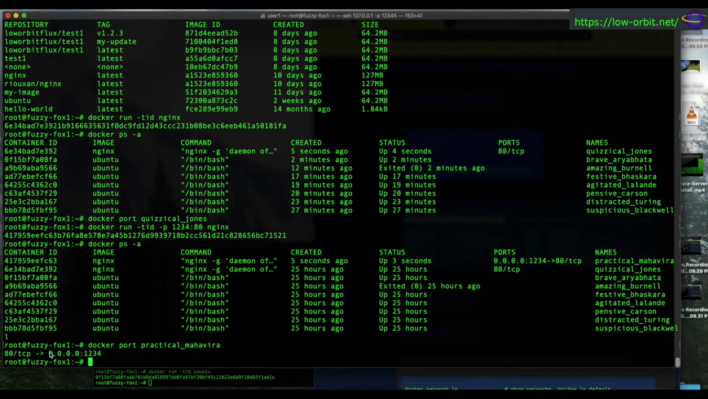So 0.0.0.0, these 4 octets of 0, basically just means all IP addresses on the machine. So all the IP addresses on our Docker server are listening on port 1234. If you were to access our Docker server on this port, it will basically point you over to port 80 on this container. Obviously you couldn't have 2 containers listening on this same port. You could have multiple Nginx servers all running on port 80, but they would have to map out to different ports. Like one could be 1234, one could be 1235, or however you want to do it.